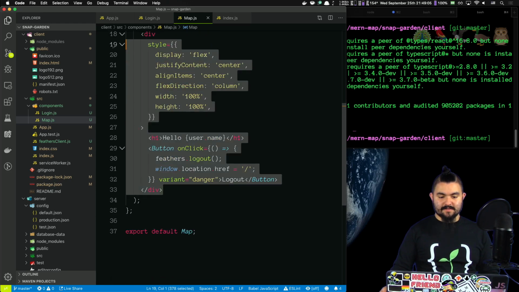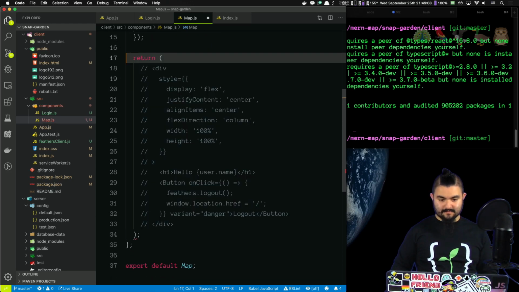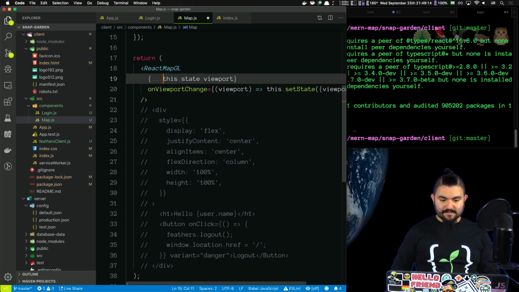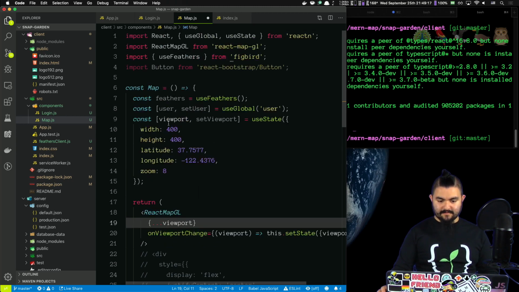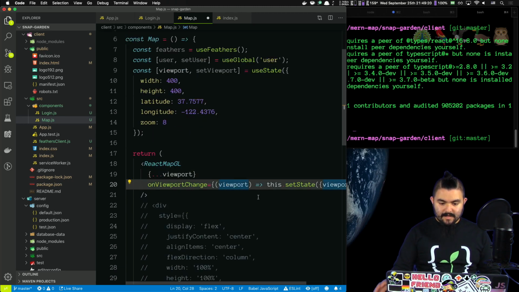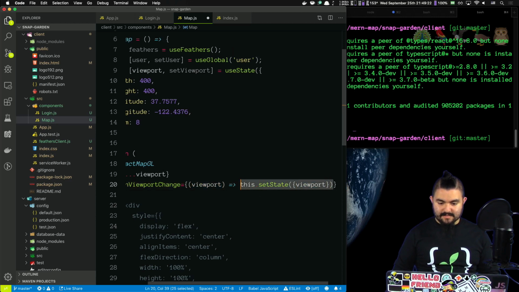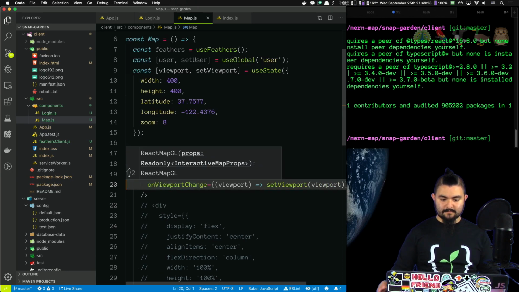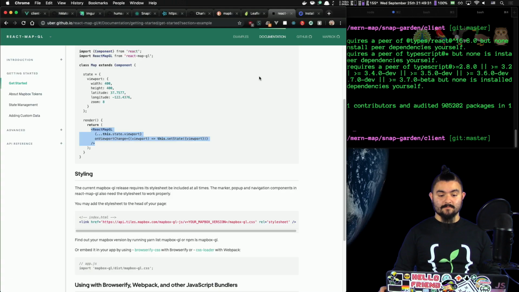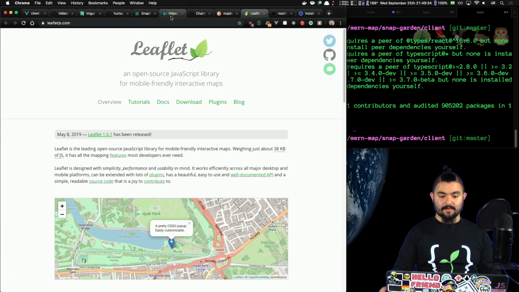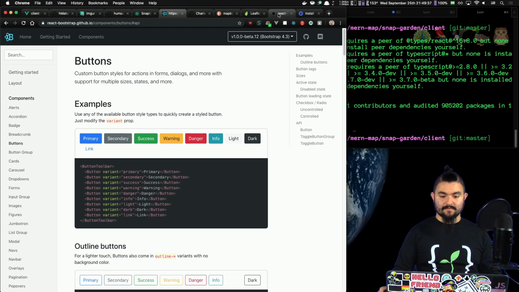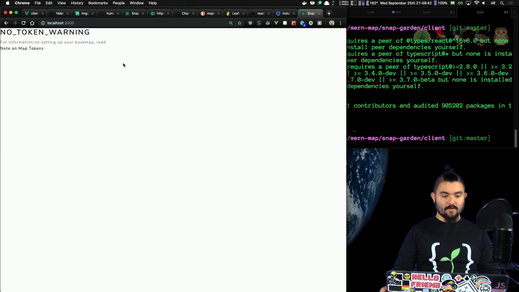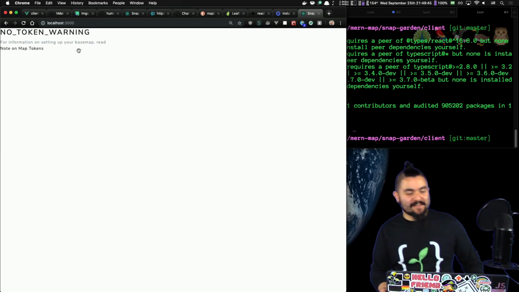Let's just comment out this stuff for now. And we're going to just spread viewport, not this.state.viewport, so just viewport. And then when viewport changes, we don't have to do this.setState, we just say set viewport with viewport. All right, will we get a map? What do you think? Where are we? Where's my app? I guess I closed it. No token warning. For information on setting up your base map, read note on maps.